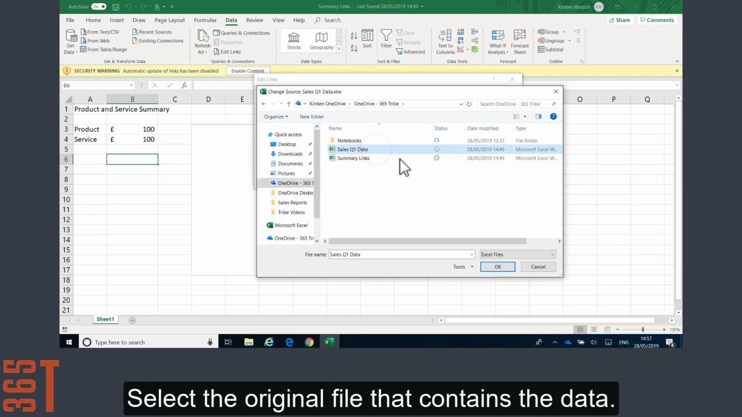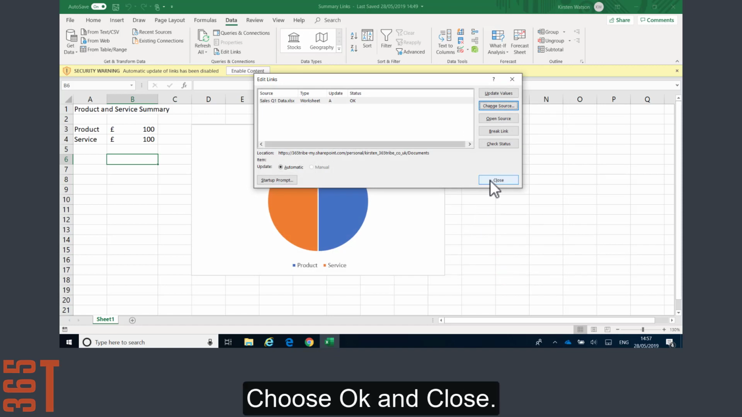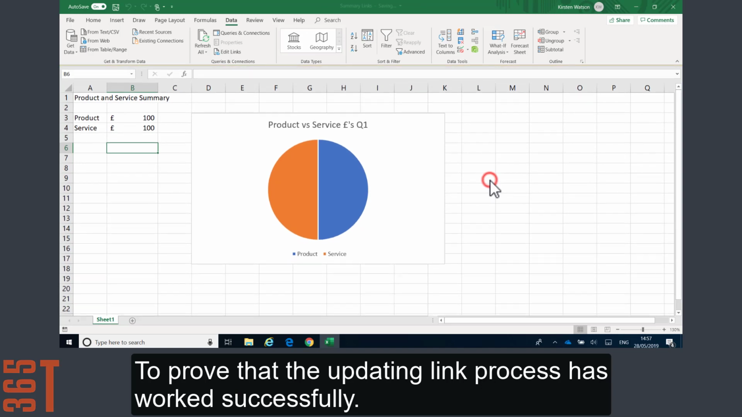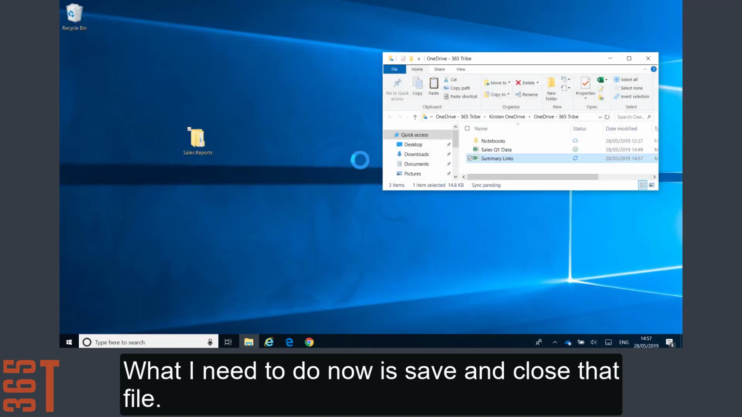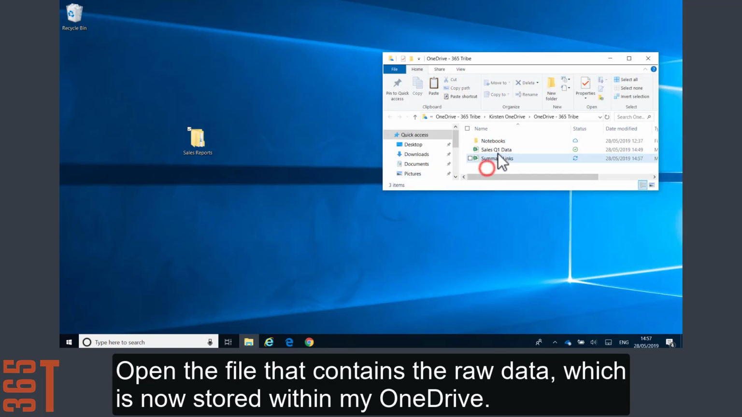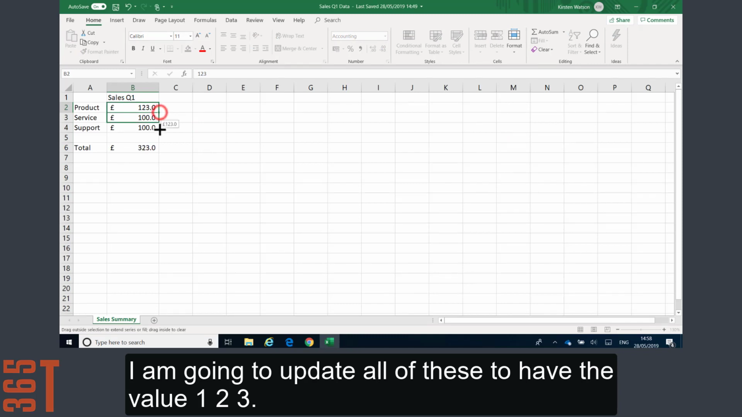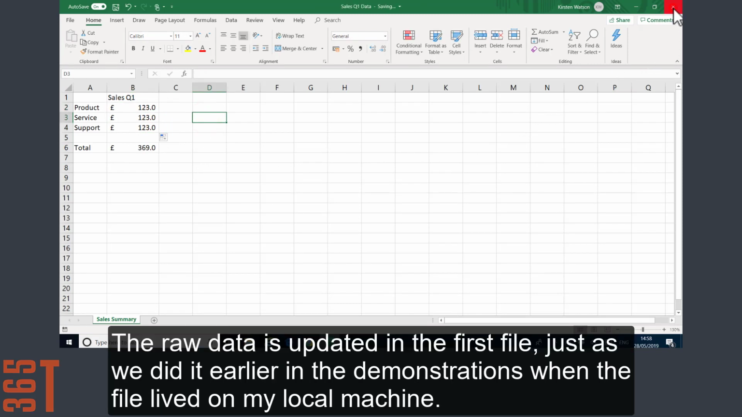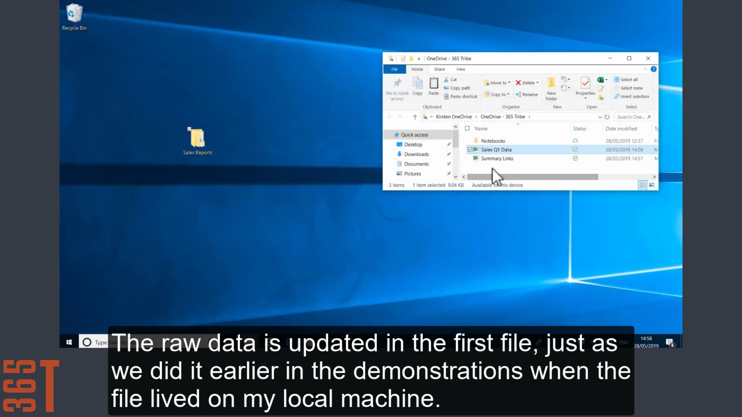Select the original file that contains the data and choose OK and close. To prove that that updating link process has worked successfully, what I need to do now is save and close that file. Open up the file that contains the raw data, which is now stored within my OneDrive. I'm going to update all of these to have the value 123. So that's the raw data updated in that first file, just as we did it earlier in the demonstrations, when the file lived on my local machine.